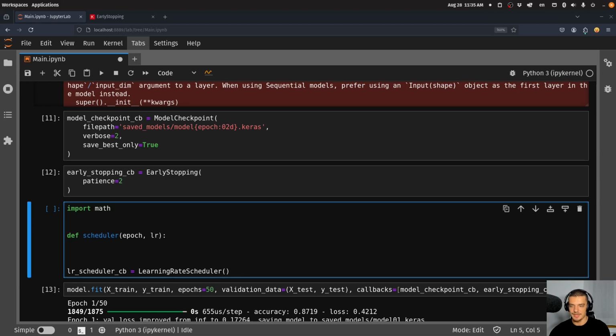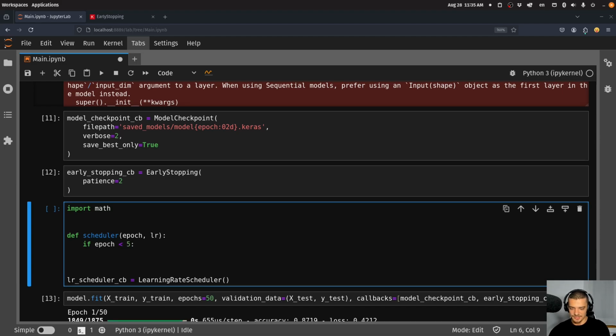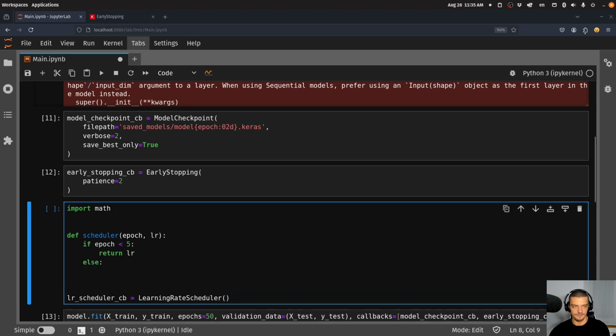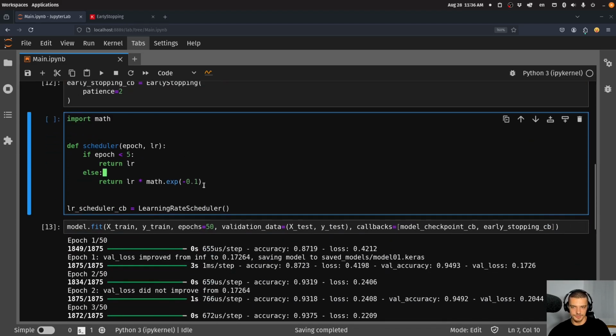So I can say, for example, in the first 5 epochs I want to have a certain learning rate. So if epoch is less than 5, I want to just return the learning rate as it is. And otherwise, if we're after 5 epochs, I want to exponentially decrease the learning rate. So the learning rate should be, for example, math.exp, so e to the power of negative 0.1. So learning rate times e to the power of negative 0.1. And this is going to decrease the learning rate exponentially. You can also do it differently if you want to, but that would be one example.